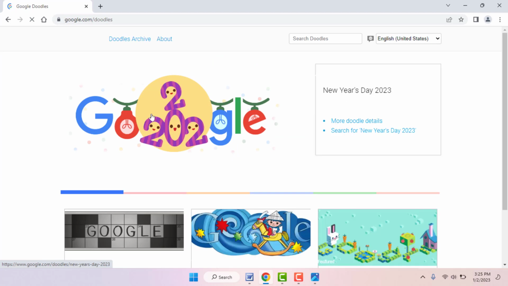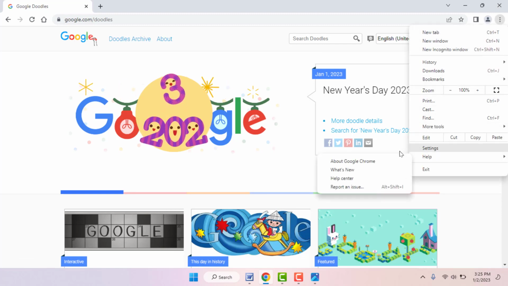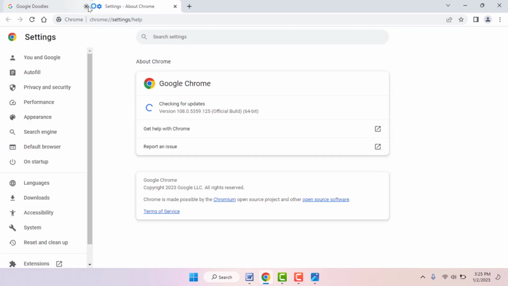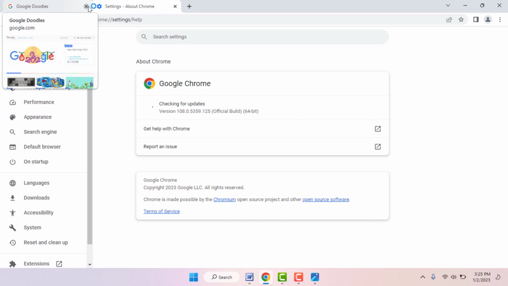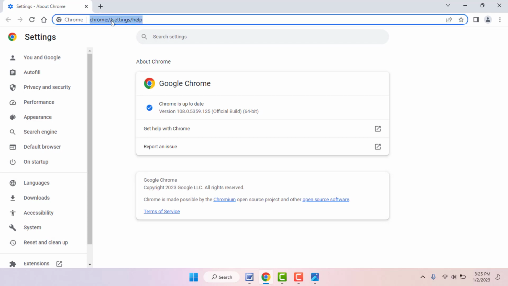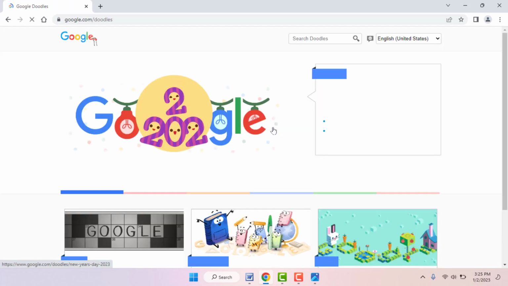In case you are still facing the same problem, you need to update your browser. To update it, click on the three dots once again, go to Help, and here you can get the option About Google Chrome. Just click on it. From here you can easily update the Google Chrome browser. If an update is available, you just need to update it. After updating, open your website once again. Hopefully this time it will fix your problem 100%.